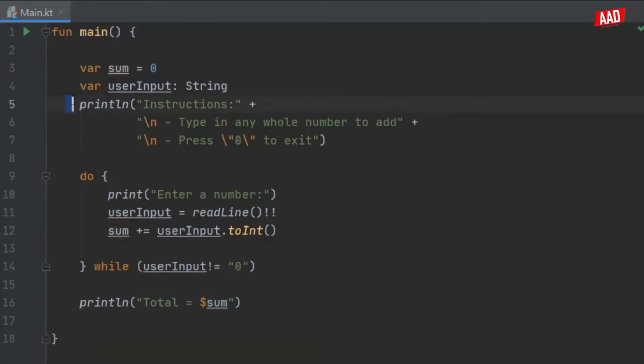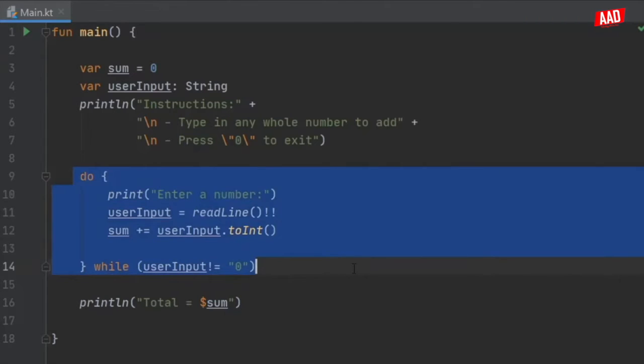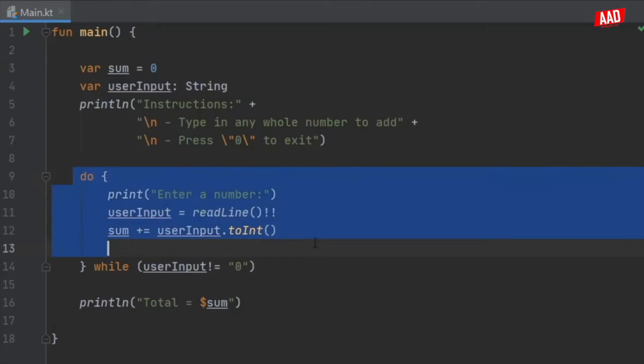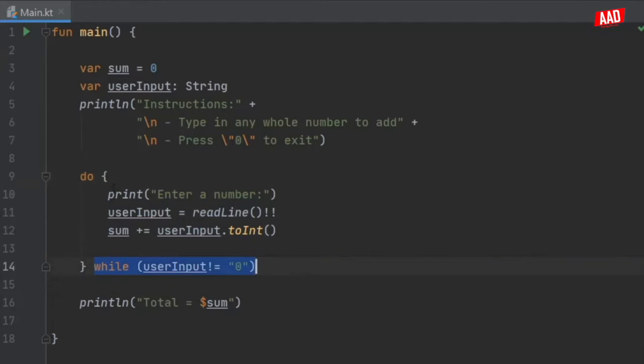So as you can see, we get a list of instructions. It will tell us to enter a number over and over and over until we type in 0. And once we type in 0, it will exit out of this block and it will give us the total sum. One thing that's very important to note is that the do block will always execute this statement at least once. So whatever you put inside will be executed at least once, and if this evaluates to false, it will have executed once and it will exit.